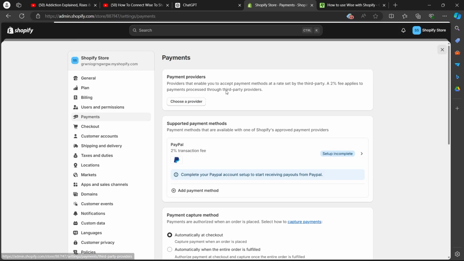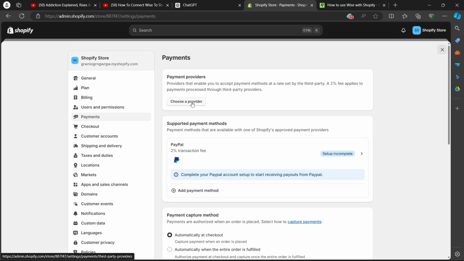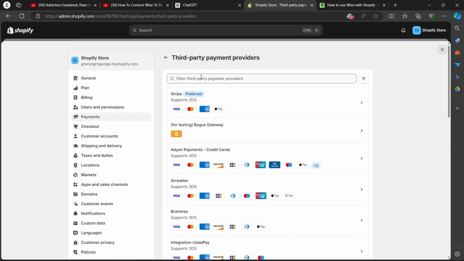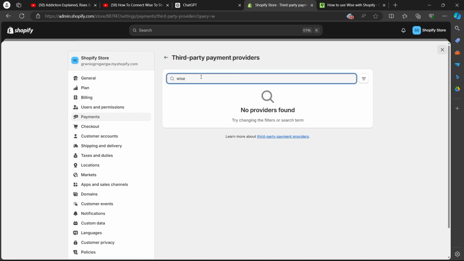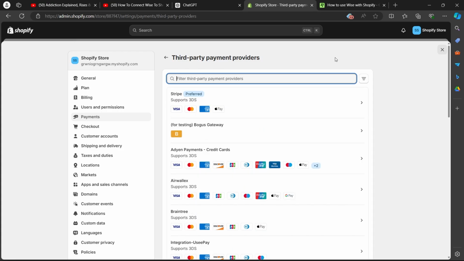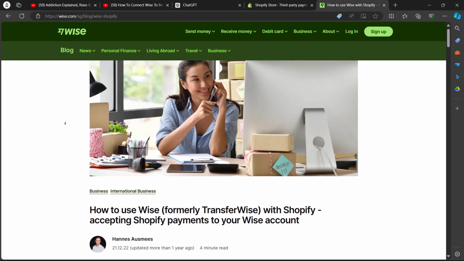Now I will go to settings. We'll navigate to payments. When I click on choose a provider and search for Wise in this area, I will see that there are no Wise providers on Shopify. So there's no way to add Wise directly. But don't panic. I have this support page that can help you with that.